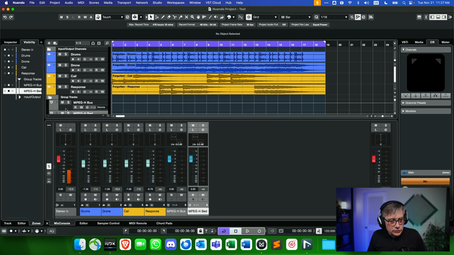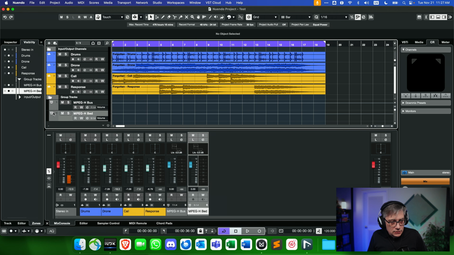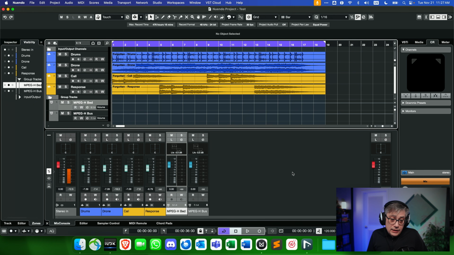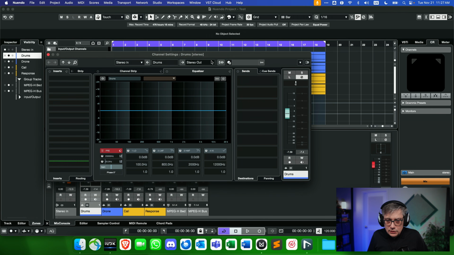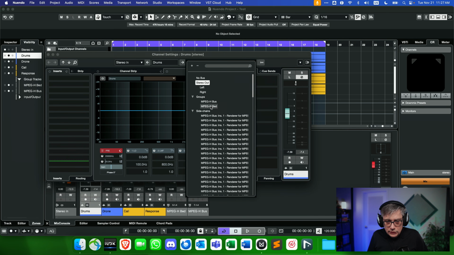track, and then let's do the same thing that we did with the Dolby Atmos. Let me just rearrange that. Okay, here we are. And then we need to do the same things that we did with Dolby Atmos. We need to start the routing. Once again, we are doing the routing of the drums and the drone into the bed. So let's just do that. We're going to add that, and we're going to route it into the bed.